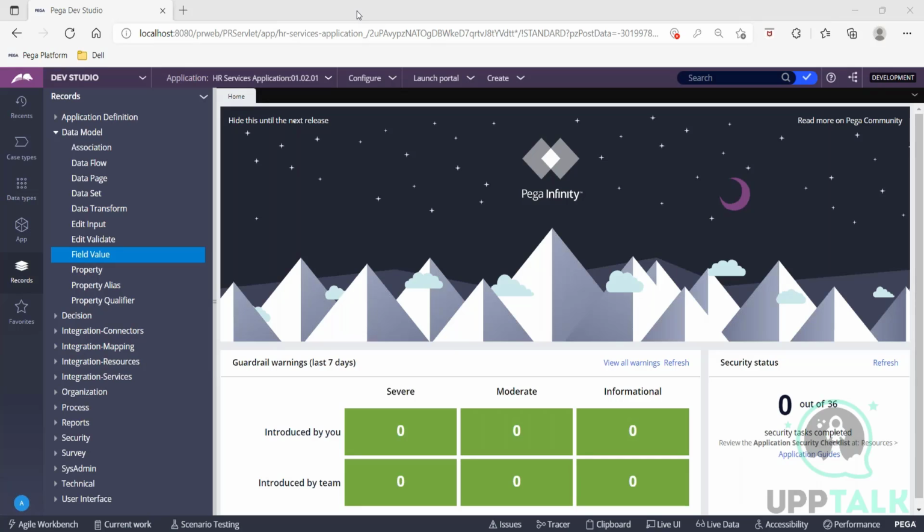Yes. So I think that's all about field values.